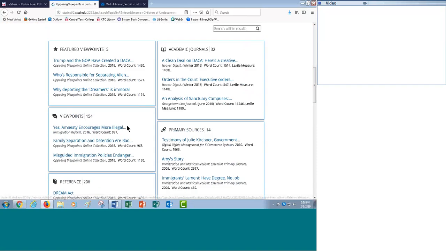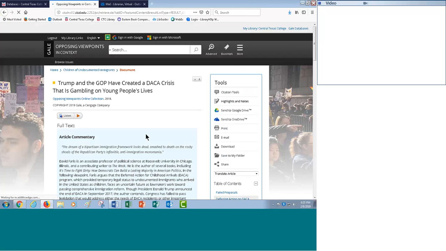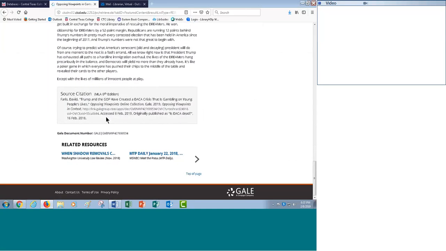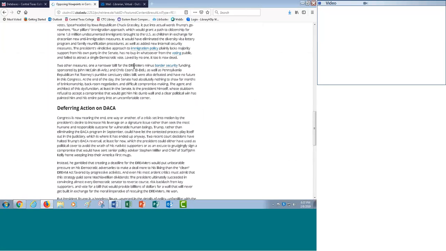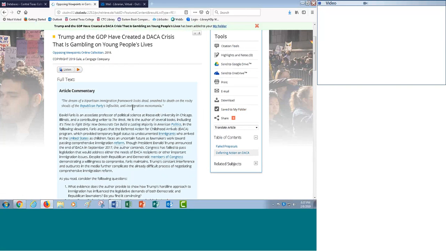As I scroll down, I can click on featured viewpoints, and I can see what it is that it's talking about. And again, I'll have the source citation here. If this is something I want, I can then tell it to save my folder. Now, a little word of note. Every so often, with the opposing viewpoints database, you can add things to your folder, and sometimes the folder will recognize that it'll tell you, yes, there are items in it, but when you open the folder, there may not be anything in there.